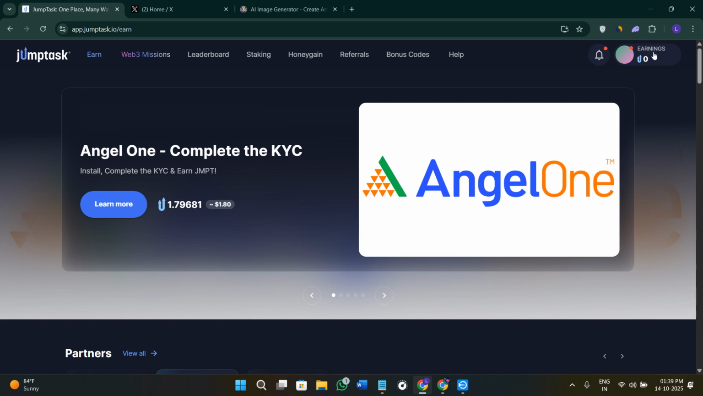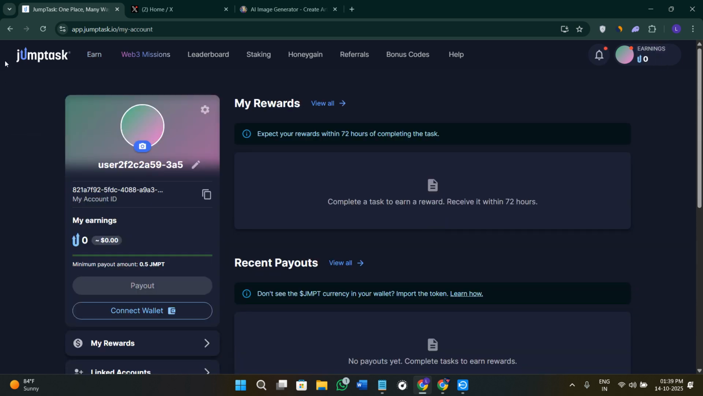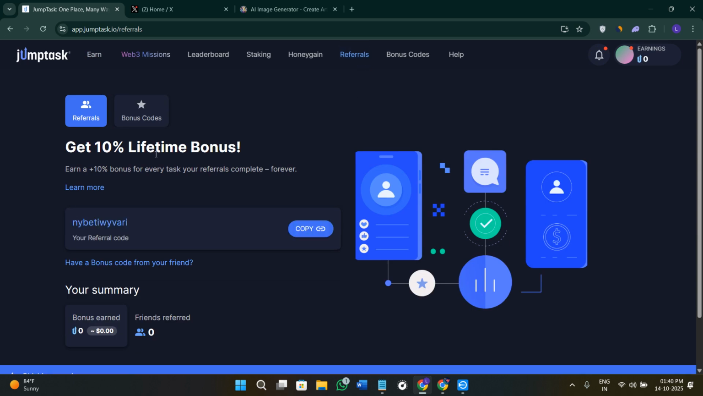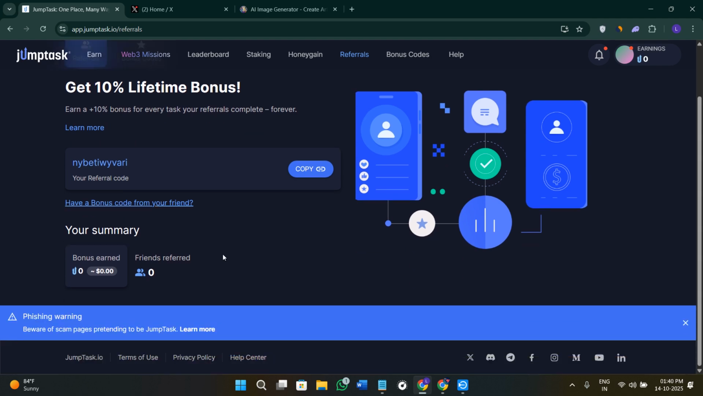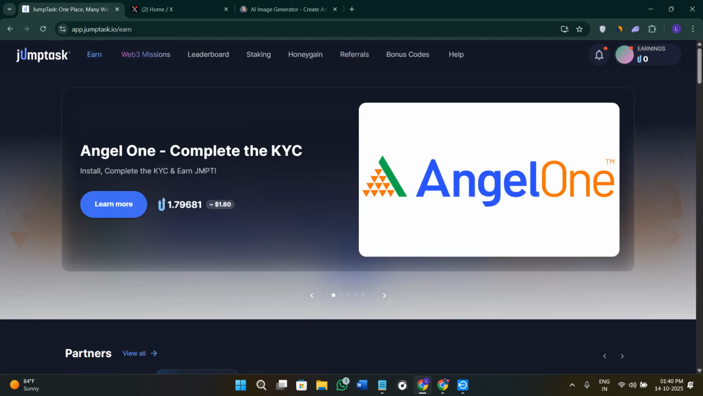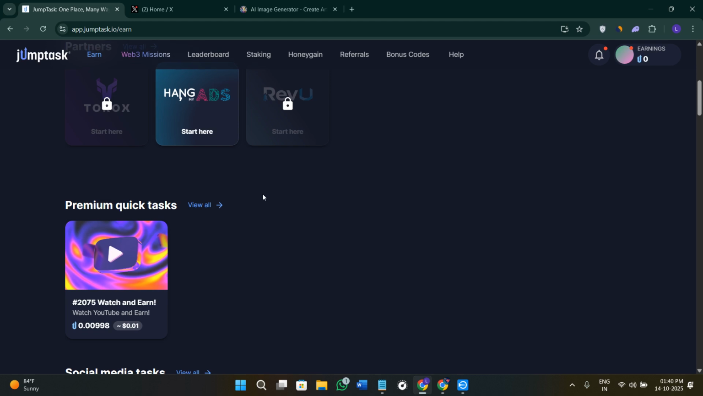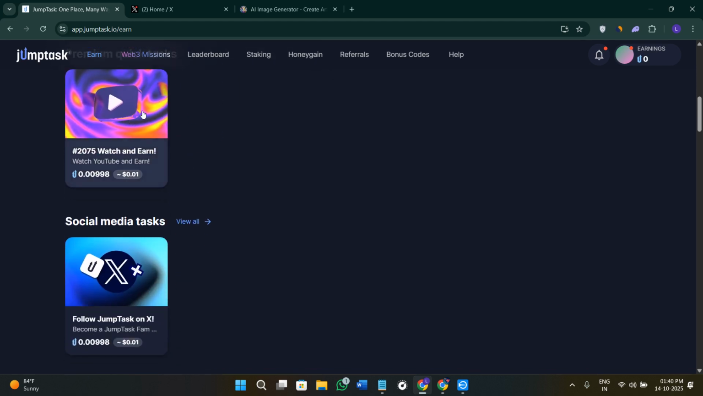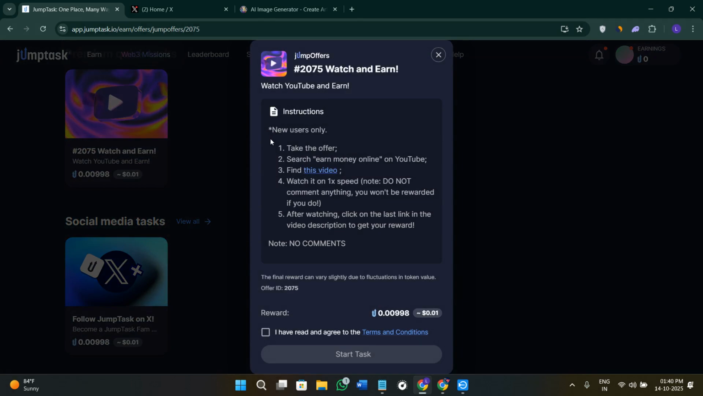You are going to see your earnings here in the top right hand corner of the screen, and you can also earn a 10% lifetime bonus if you refer your friend here. So you can basically earn money by referring friends as well. So by the time if there is no survey offer or watching ad option available, you can just simply ask other people to join the platform and earn extra cash.